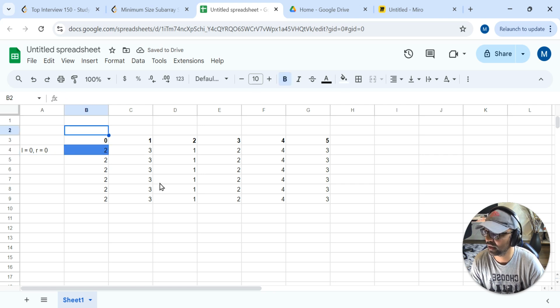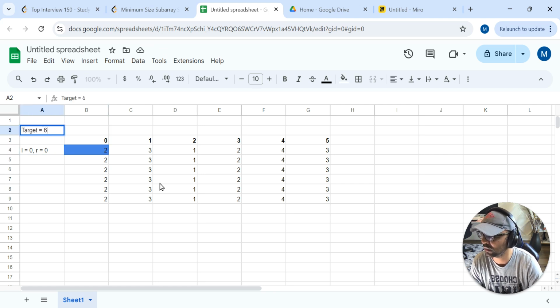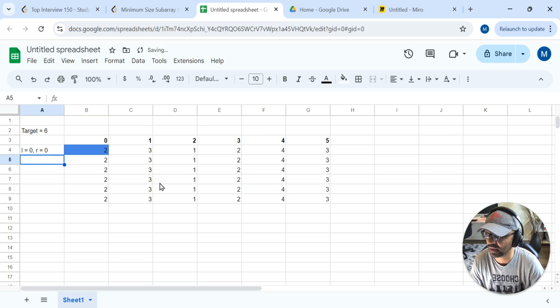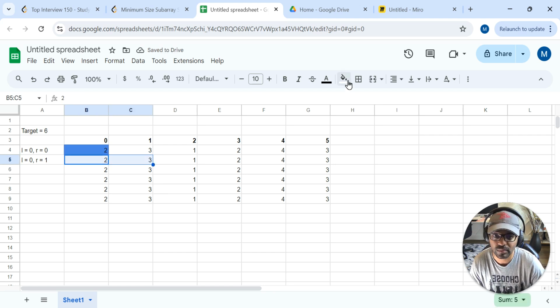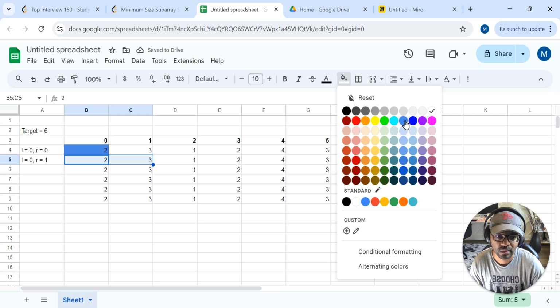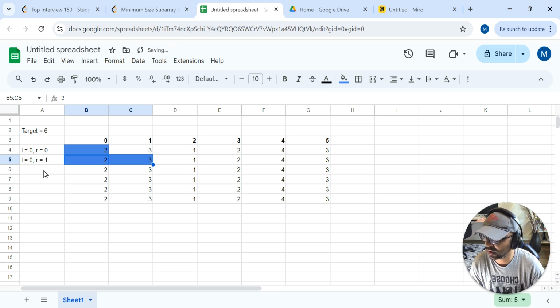And let me just write the target here. Target equal to 6 in the example I am taking, right? So we're saying, does that sum up to the target or more? Does it achieve the target? It doesn't. So we say, let's expand the array on the right side. So we say L equal to 0 and R equal to 1. And that means these two are now getting considered. And the sum is still 5, so that still doesn't work.